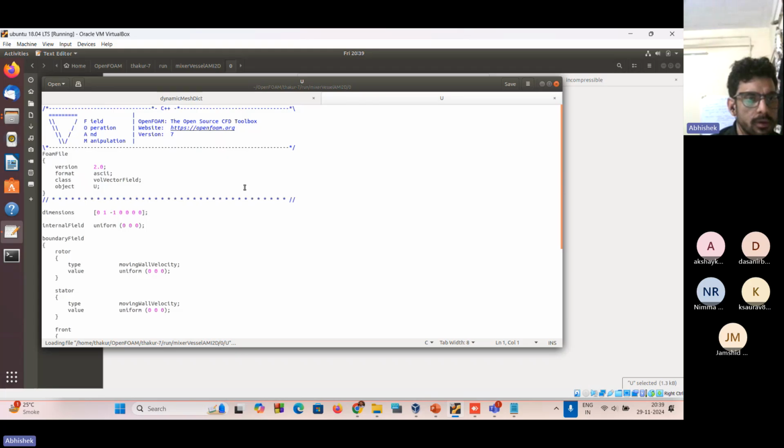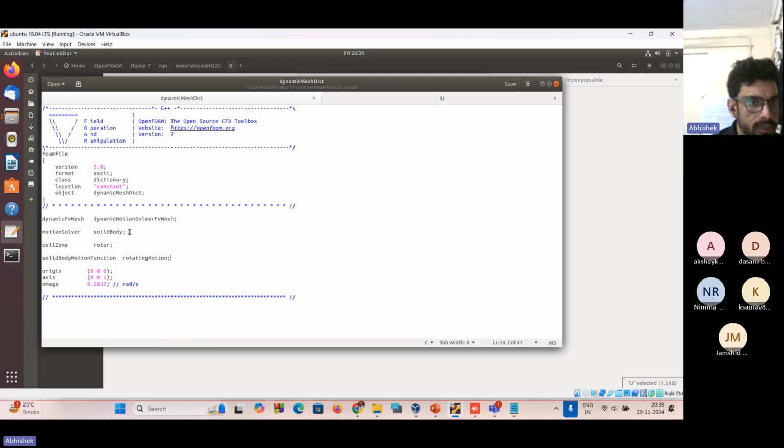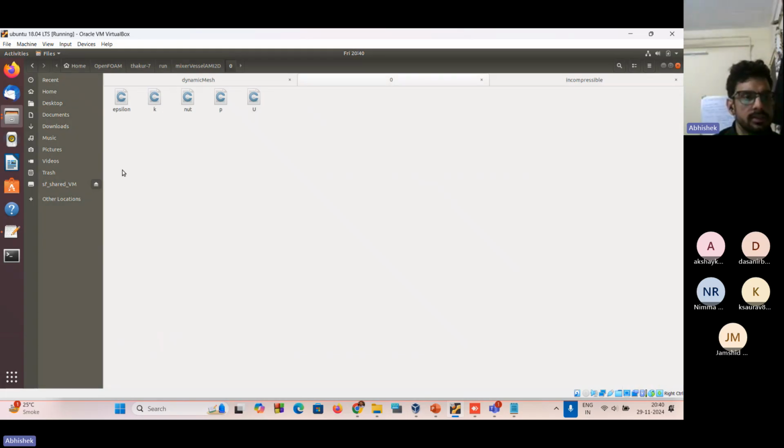So it is like mesh morphing, but you can see it is using cyclic AMI. It is using dynamicMotionSolverFvMesh, but the motion solver is solidBody. So it is not displacement Laplacian or velocity Laplacian that you have seen for mesh morphing. It is just simple solid body motion, and the solid body motion function is this. This is how the motion is prescribed. So I'll just show you the results.